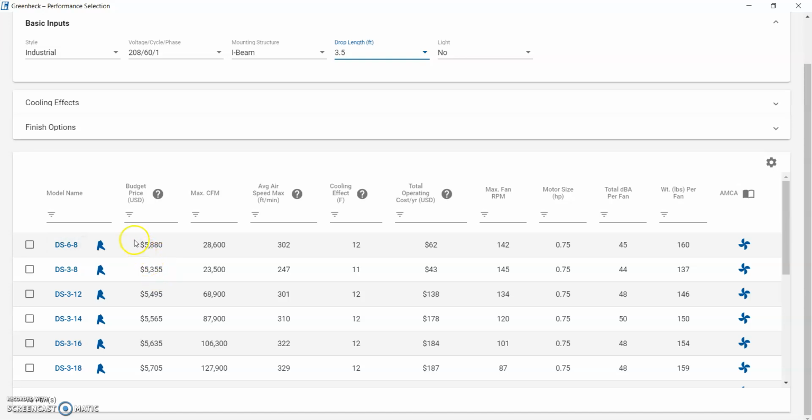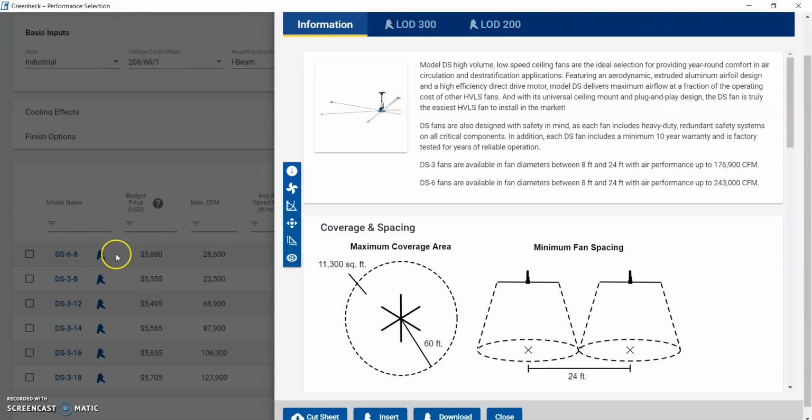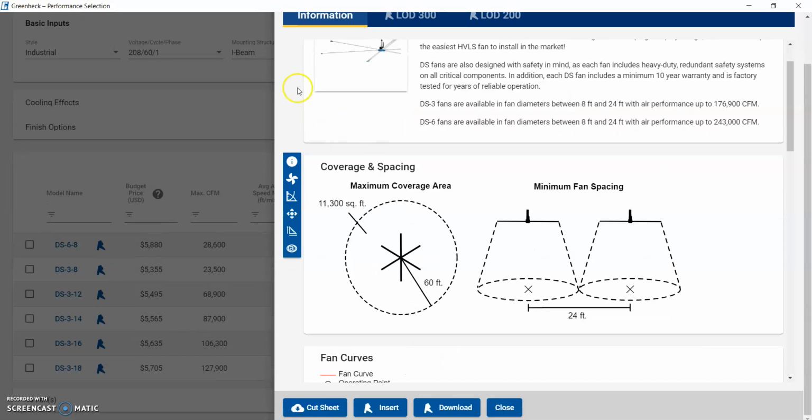So down here you will see we got DS6, DS3, 12. At this point, we're just picking, so we'll go with the 6, 8-footer. This is the same page that we've seen before when we did that other selection. If you scroll down, you'll be able to click this R insert, which means it's for the Revit insert.